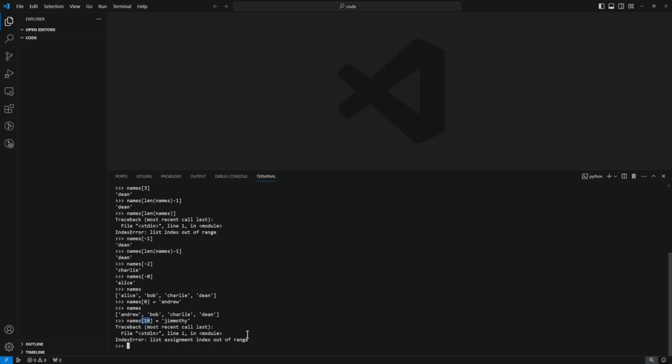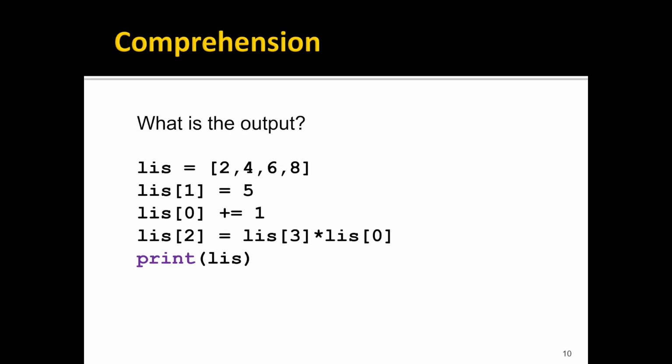We'll see later how to change the sizes of our list, but if a list doesn't have an existing value, we can't reference that non-existent value in order to change it. All right, so that's the basics of all the core operations on lists. So let's do a quick comprehension, make sure we understood all of that.